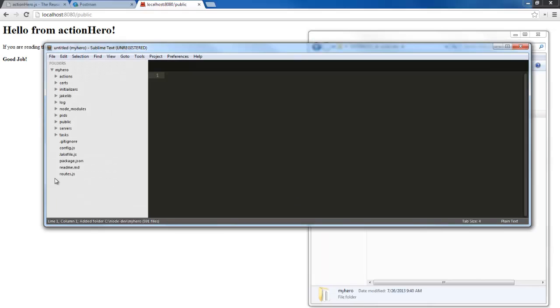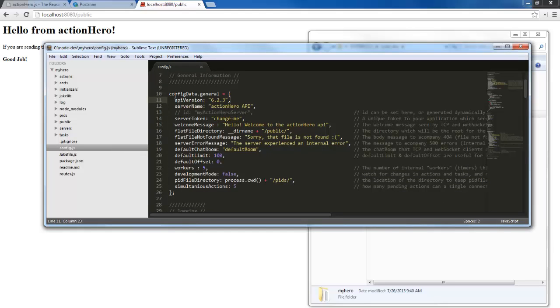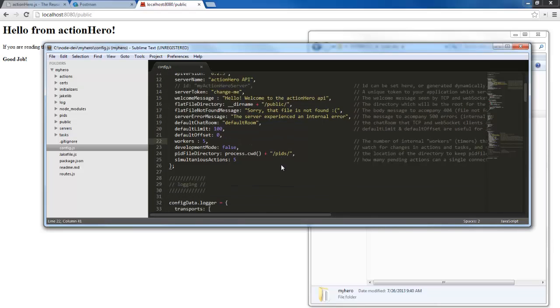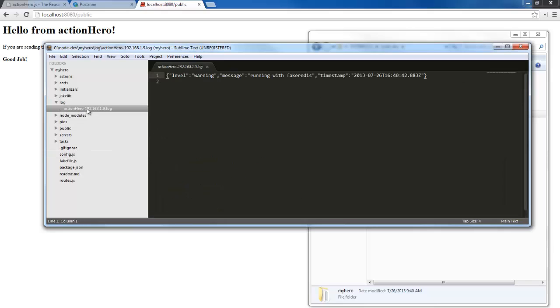in Sublime Text. First thing we're going to look at is the config file. So the config file, if we notice that part that came back in the response, this is some of the information that came back in the response. And we have the ability to do logging. So here is a log. And it says that fake Redis is running.